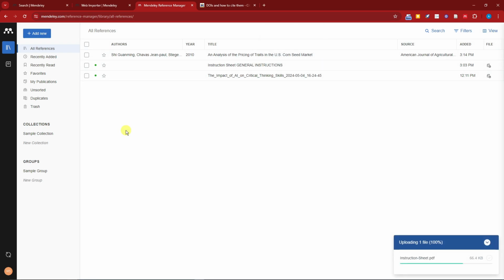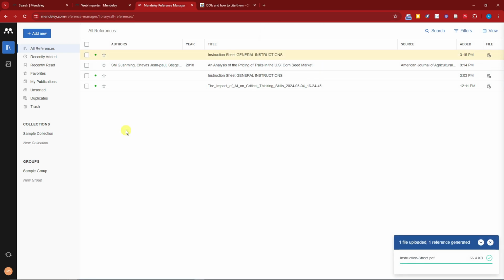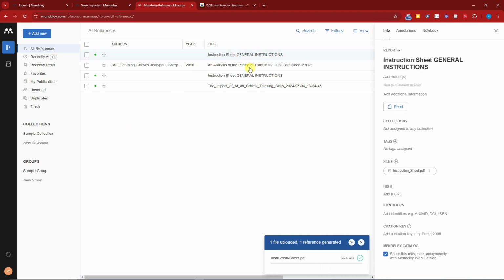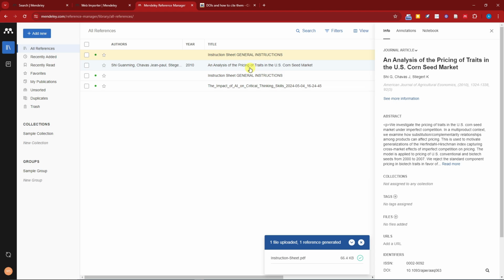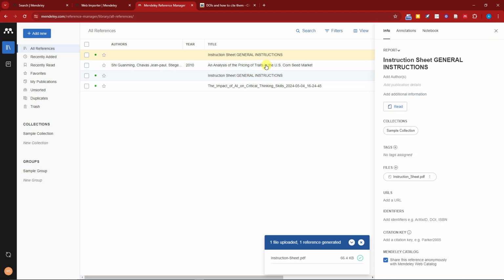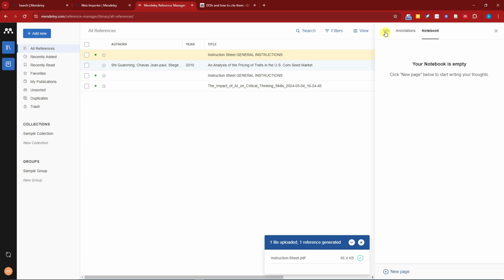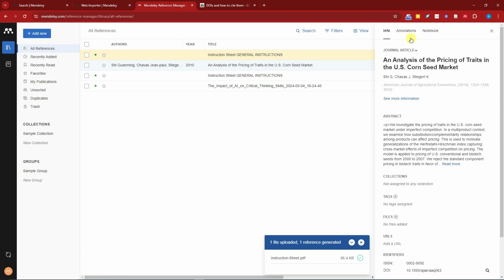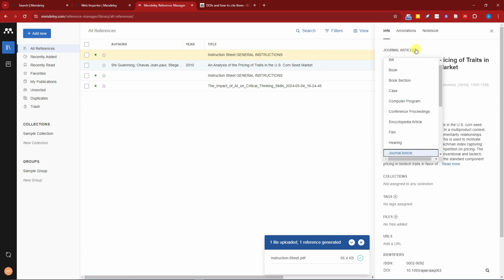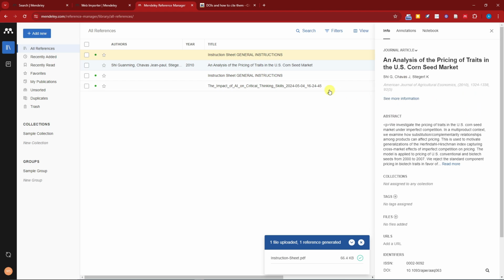And with that being said, it's just like I have uploaded it with my Google Drive. Here we have it. You'll notice whenever I touch, click or choose a file or citation here, you're going to see on the right side that there is information, starting from info, annotations, and notebook. So info is basically what's inside the study. You can choose a journal article. For example, you can change it to book, a book section, a patent, or a report, depending on your liking.